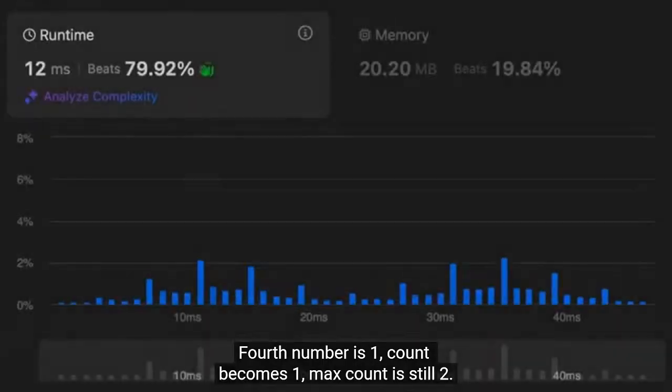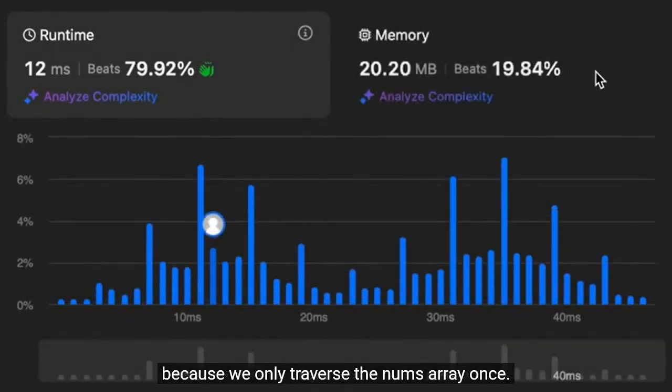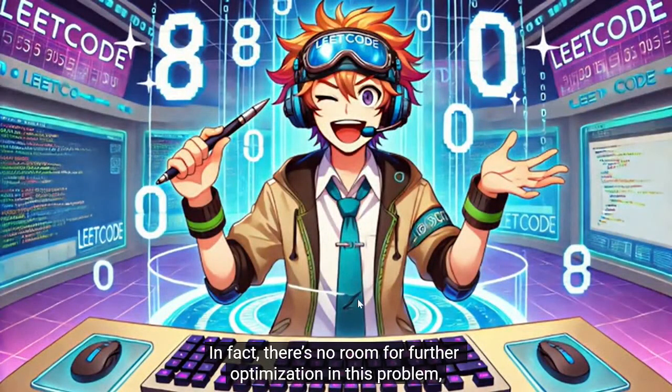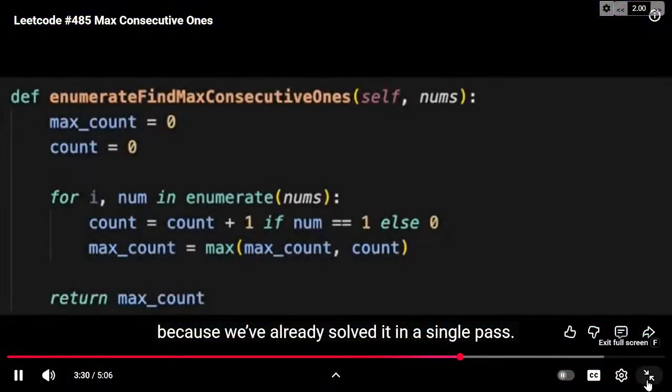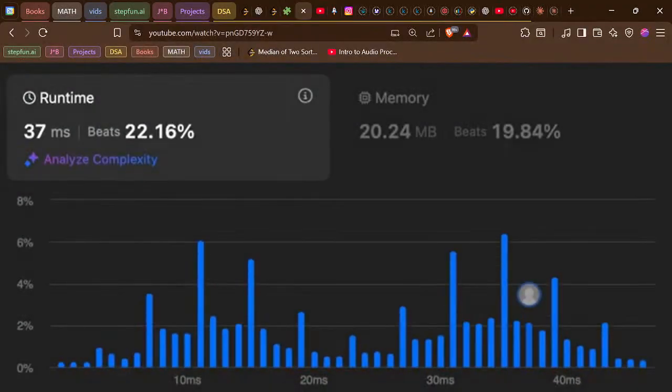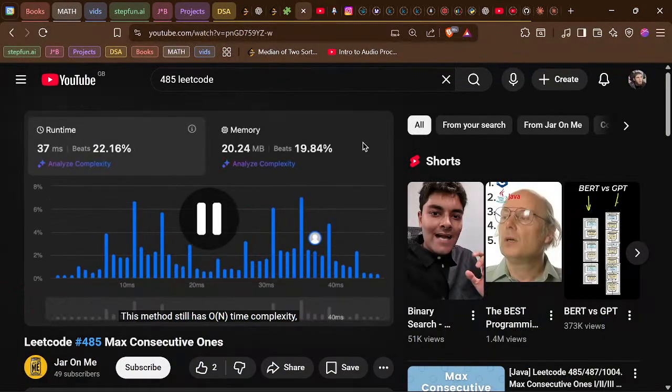That's the final answer. The time complexity of this method is O(n) because we only traverse the nums array once, and we only use two variables, max count and count, so the space complexity is O(1). In fact, there's no room for further optimization in this problem because we've already solved it in a single pass. But we can use enumerate to make the code cleaner. The logic of this Python code is exactly the same as the previous solution, but using enumerate makes the code more concise and easier to read. This method still has O.